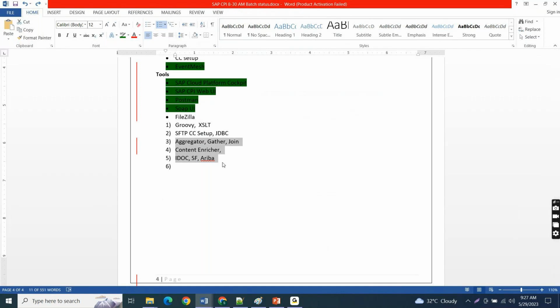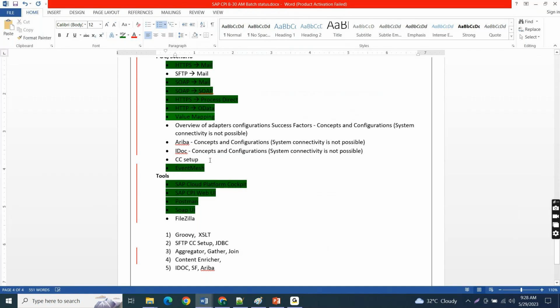Arun, Groovy script and XSLT, you have covered or not? No, not yet. So I just highlighted these options, the pending ones below this. Groovy will take around 3 hours, and XSLT will take around 1 hour. This SFTP will take 1 hour.